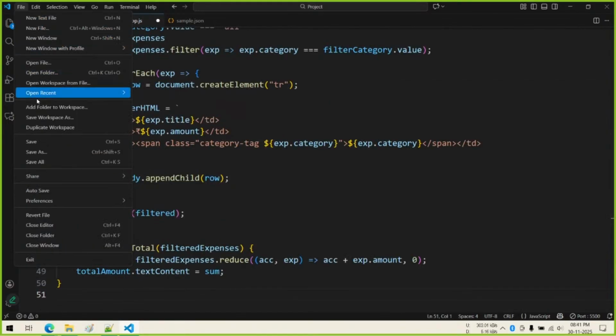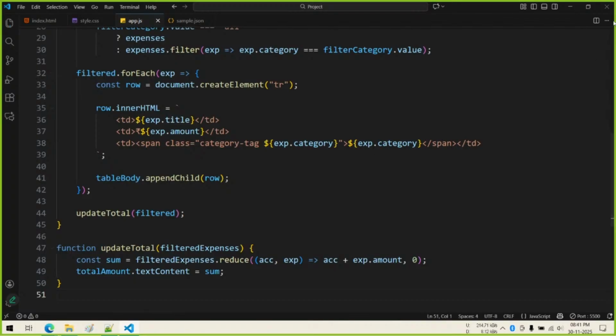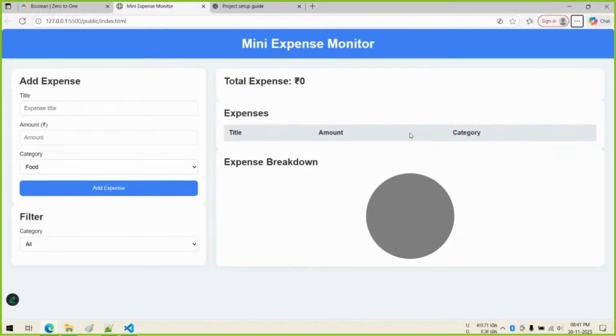Now save all. Let's see. Yeah, more beautiful. Yes or not? Everybody, can you agree? Now it is more beautiful.